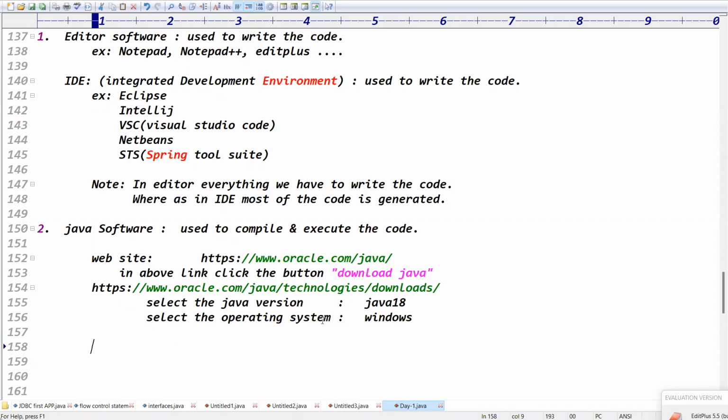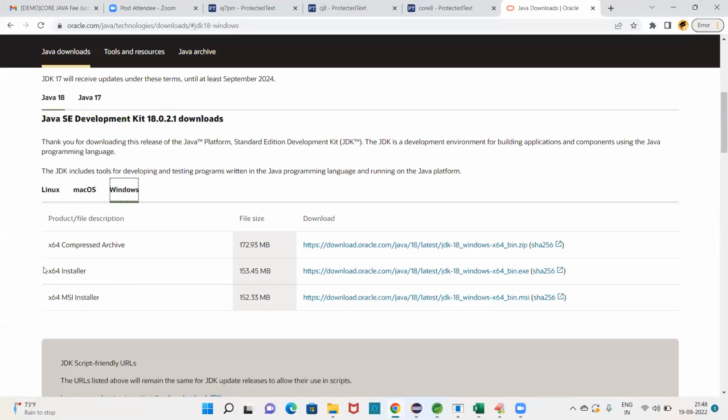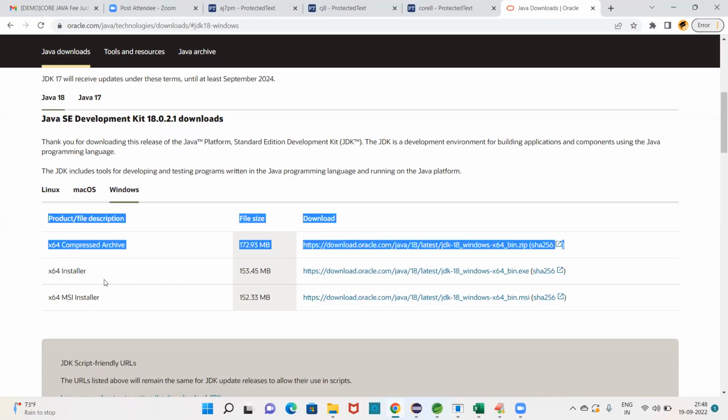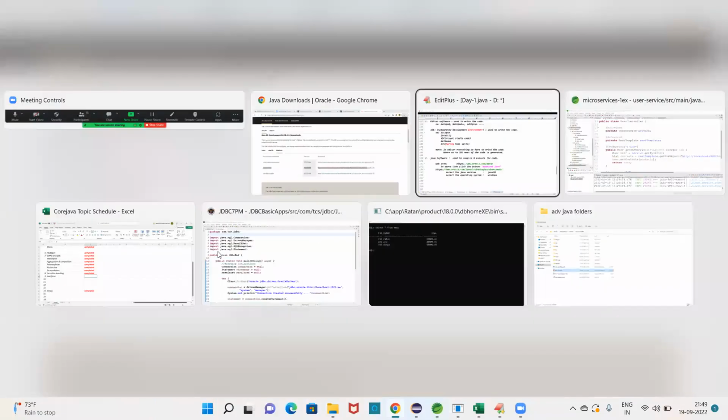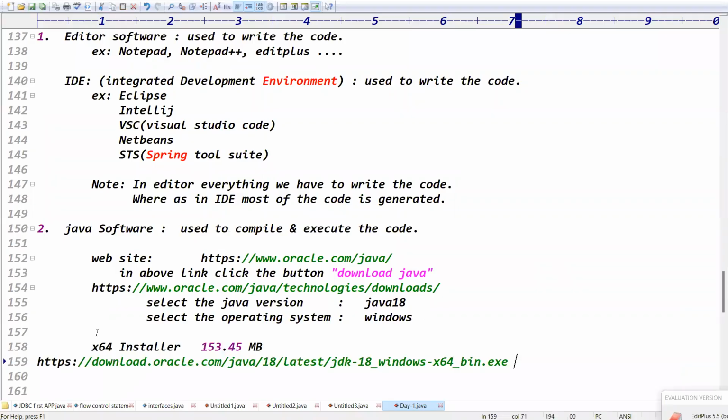Yes, once it is done, select the operating system. In the operating system Windows, you go for the x64 installer, right? Don't download the compressed file and the MSI installer. Don't do like that. Just go for the x64 installer. This is called an exe file. This is the MSI file and the zip file. These are all not required. For us, we require the exe file. Just download this one.